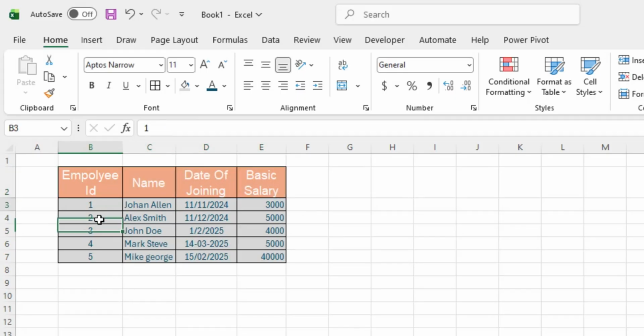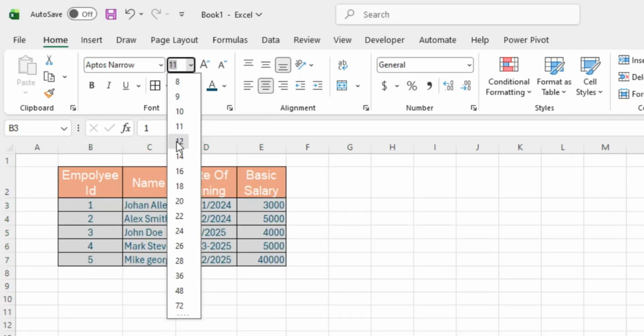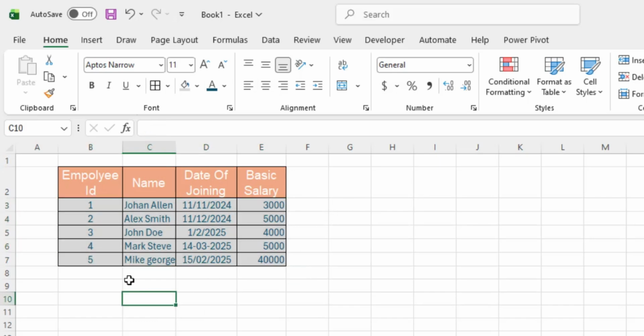So, we will increase the font size of the table data to make it consistent. For this, first select the table data, then go to the Home tab and click on the font size option. From the list, select size 12. After applying it, you will see that the table data font size increases and now it looks balanced with the table heading, making the table more clear and consistent.